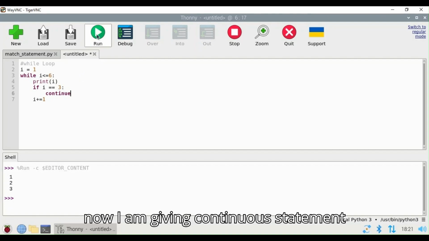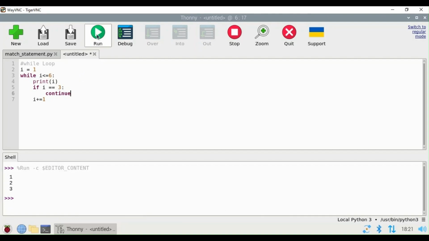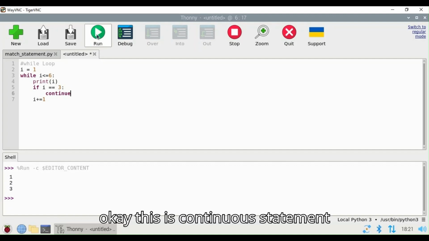Now I am giving the continue statement. So if i equal to 3, then continue. Okay, this is the continue statement.